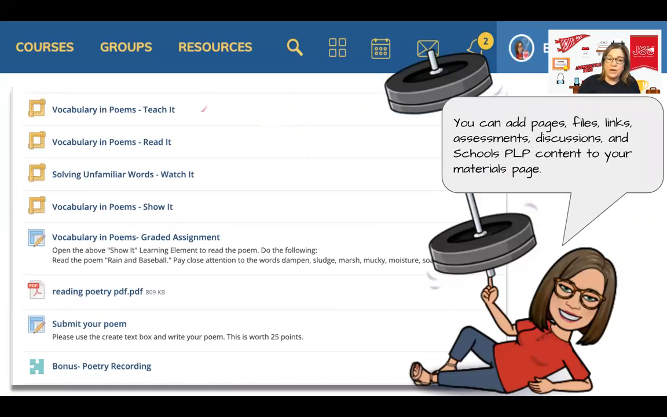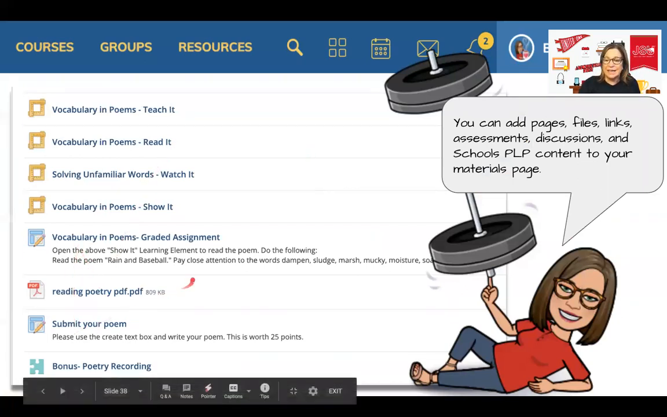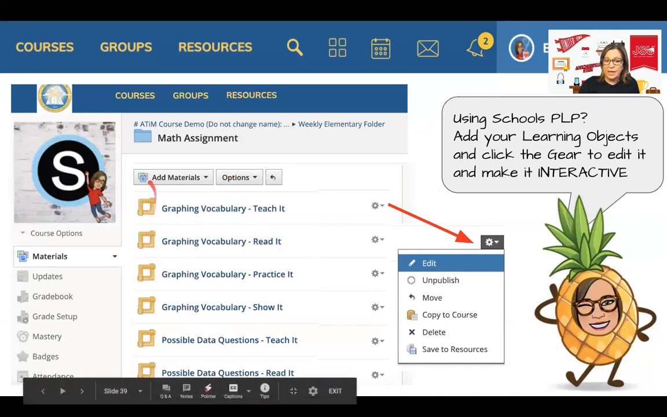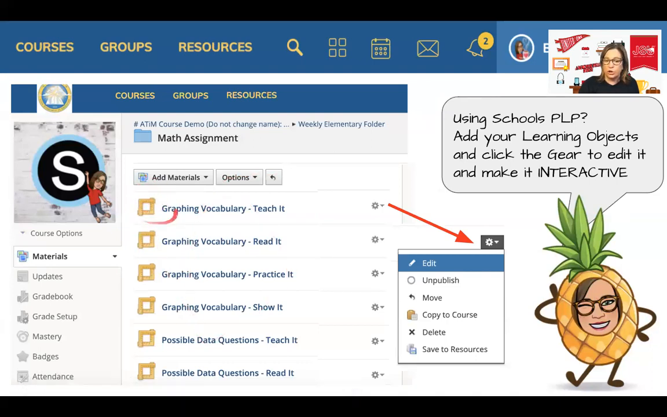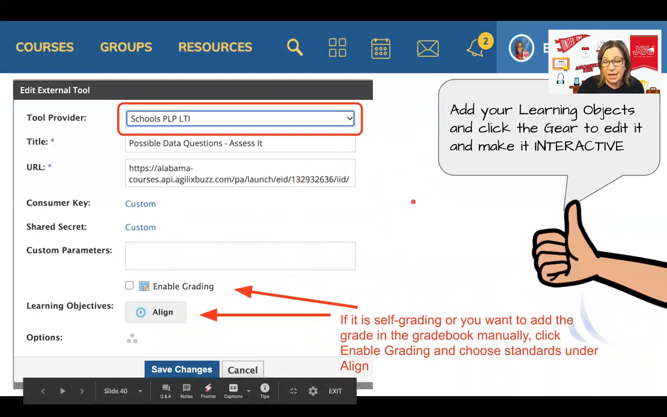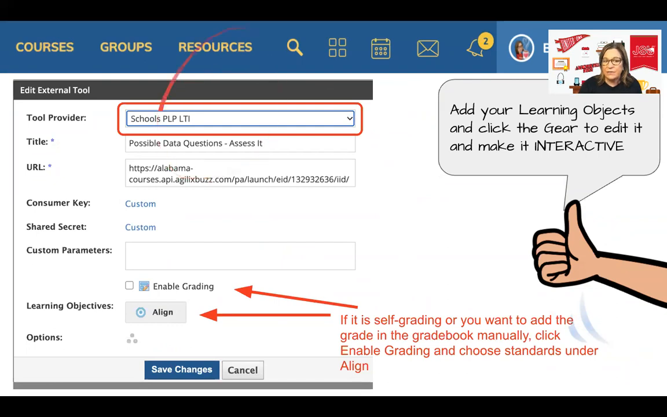So I mentioned you can add pages, files, links, assessment. It can look like a hodgepodge. If you are using Schools PLP, it's going to look like this little two ruler piece. They are learning objects, and if you choose to use them and you want them to be interactive, there are a couple of steps here for that. And if you have further questions on this process, you can contact me. But this is key if you want anything in Schools PLP to actually be gradable for you.